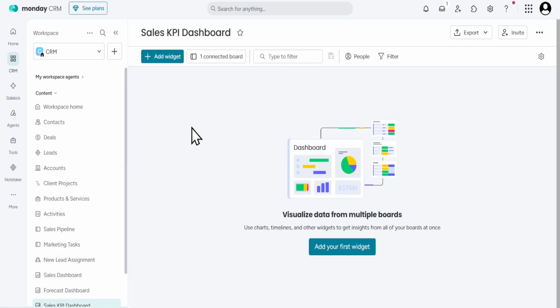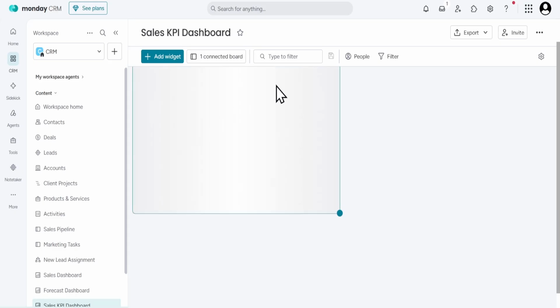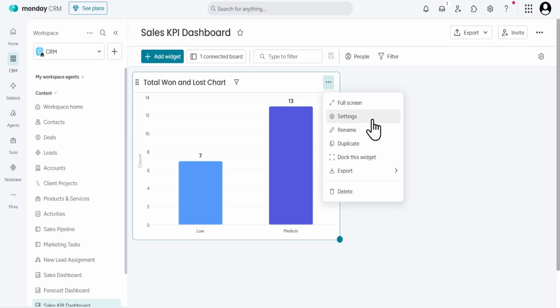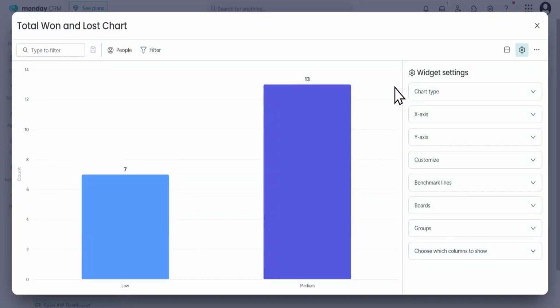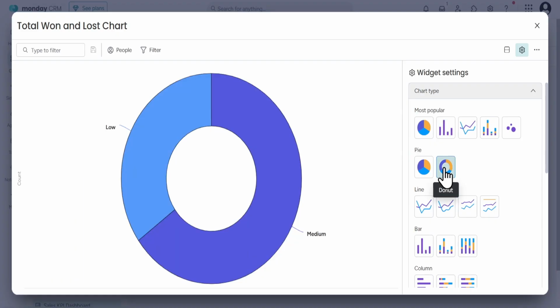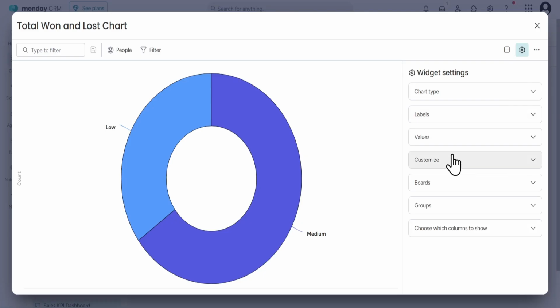Once your board is ready, click the plus icon to create something new. Then choose Dashboard. Rename it to Sales KPI Dashboard so it's easy to identify later, and then click Create Dashboard. Next, connect your boards. This feature allows the dashboard to pull live data directly from your working board, so any updates made in the sales pipeline can automatically reflect in your KPI widgets. Select your sales pipeline board and click Done.